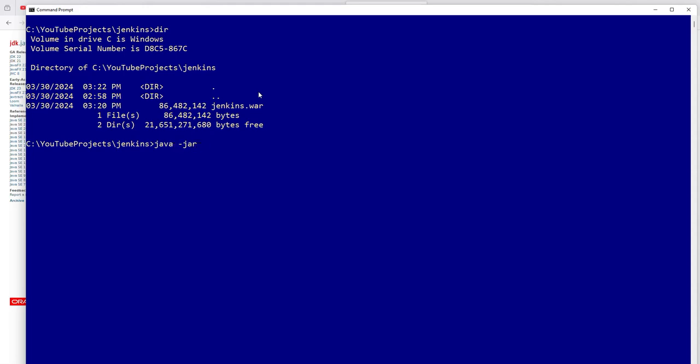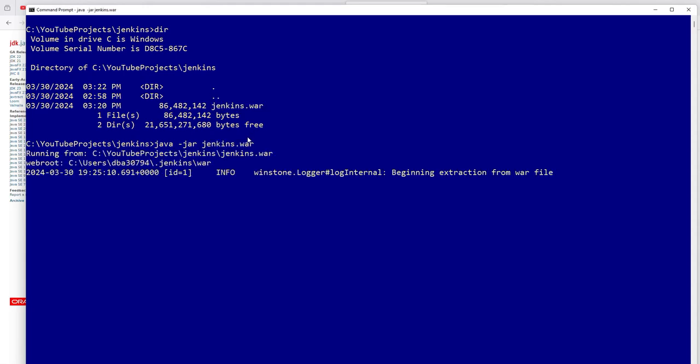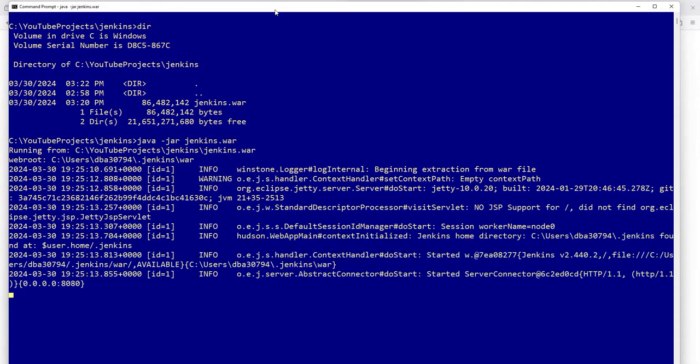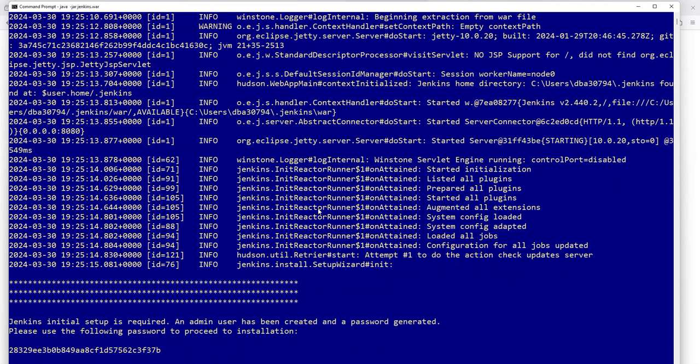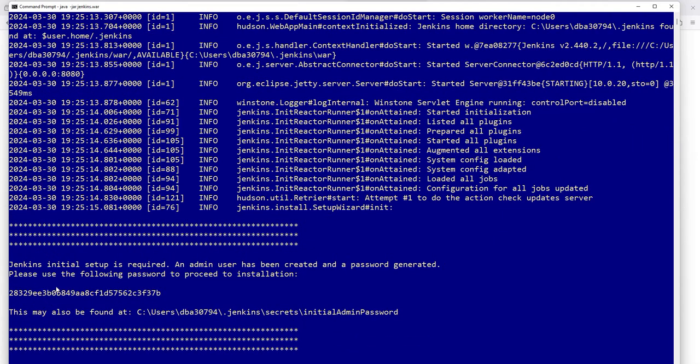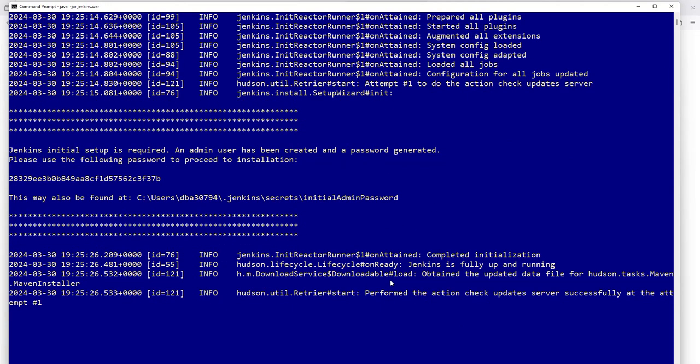-jar, space, the name of this file, and just hit enter, and it will actually start a server, literally. For the very first time, it will create an admin user account, and it will also create a password. So be sure to copy this, because you're going to need that. Just wait until it says that everything is created and it's fully up and running. As you can see right here, Jenkins is fully up and running. Typically, if you do not specify a port, it will run on port 8080.